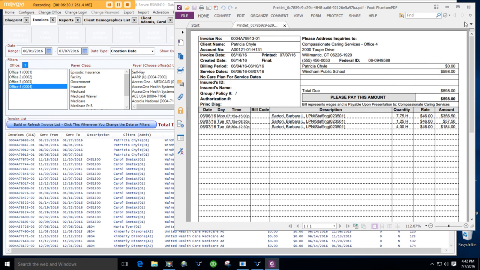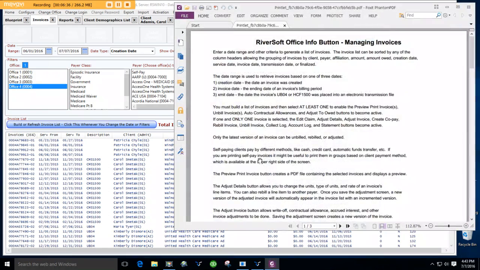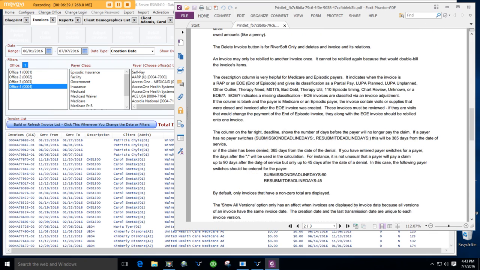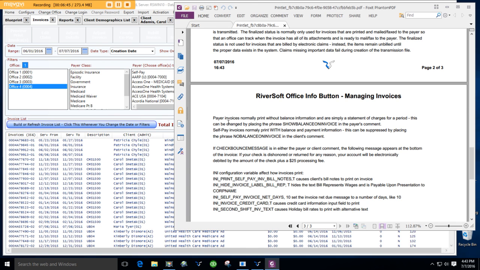So they look different. Now you can change that behavior on both the self-pay invoice and the payer invoice using switches. And those are right here. If you want balance information on a payer invoice, you use this payer switch. And if you want to suppress the balance information on a self-pay invoice, you put this in the client comment. And while we're here, if you put this phrase, check bounce message, in the payer comment, that's a payer switch, or in the client comment, you'll get this message on your invoice. That could come in handy.